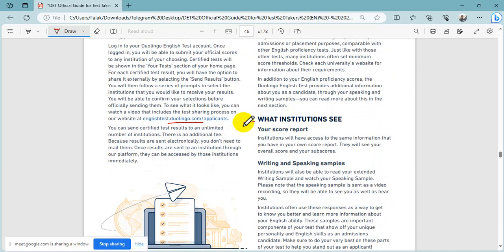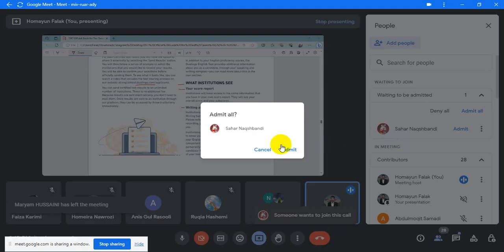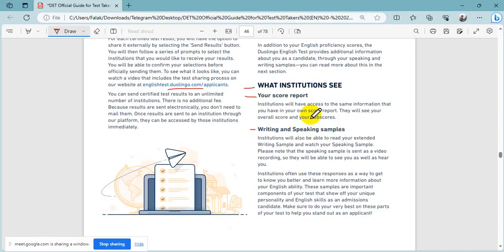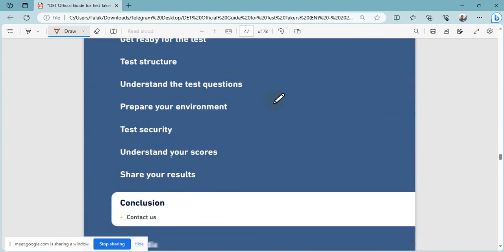And what do institutions see? Your score report. Institutions will have access to the same information that you have in your own score report, and they will see your overall score and your sub-scores. Writing and speaking samples are also shared with the institutions. They will be able to read your extended writing sample and watch your speaking sample. They can do that. So that's it. Guys, that chapter is also done.